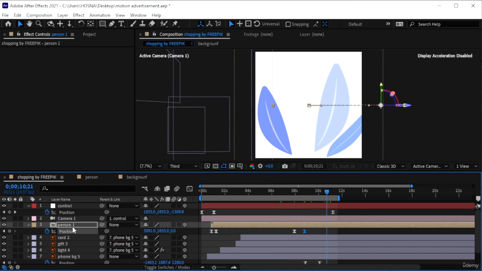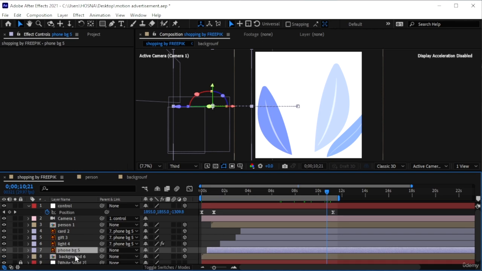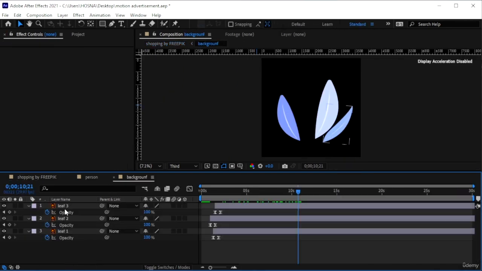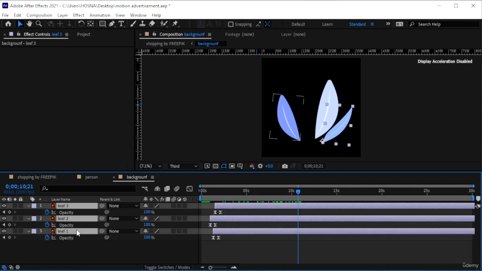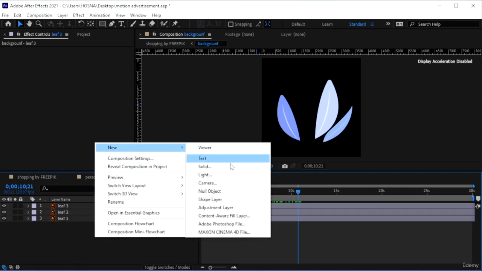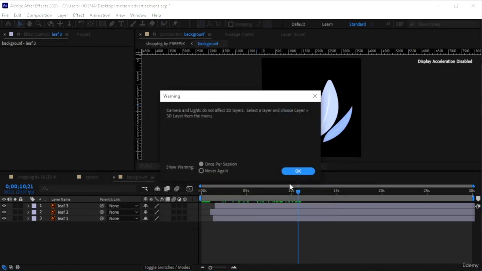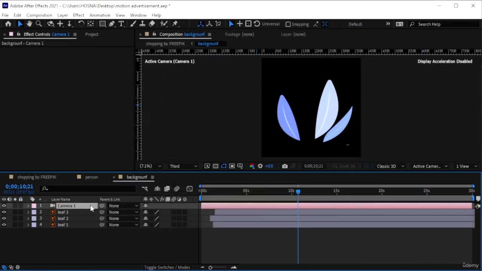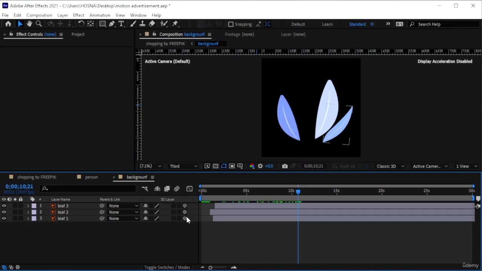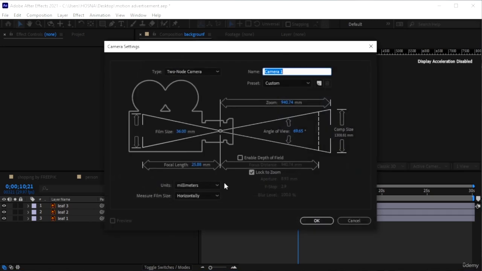So just go to, let me close these, hit M on those open layers. Double click on background 6. We're going to do what we just did with the other layers. First I'm going to hit M, new, camera, okay. Oops, I forgot to make them 3D first. Delete, we're going to make the layers 3D. Right click, camera, okay.